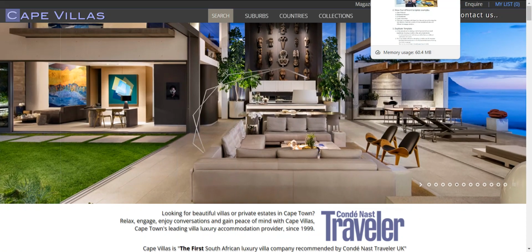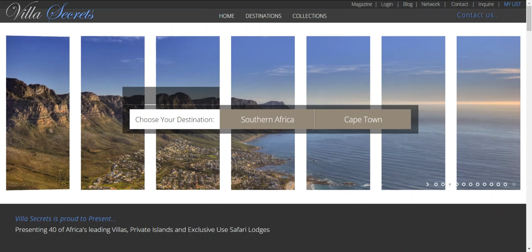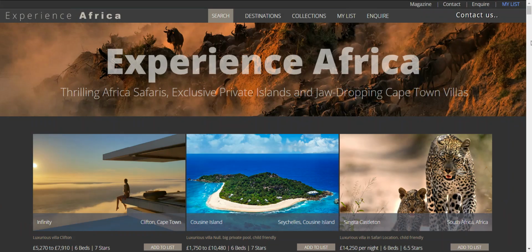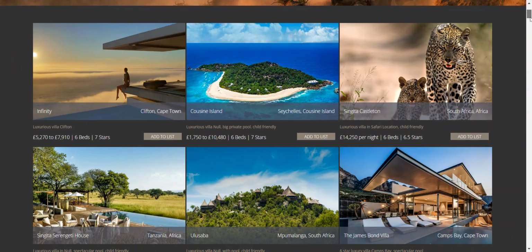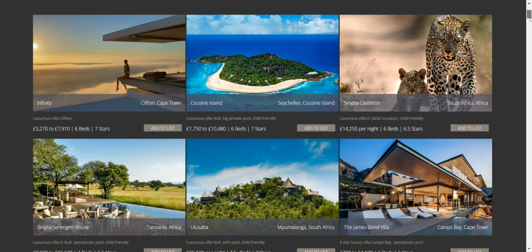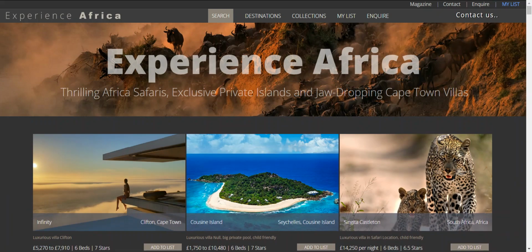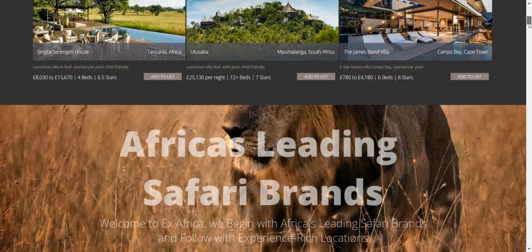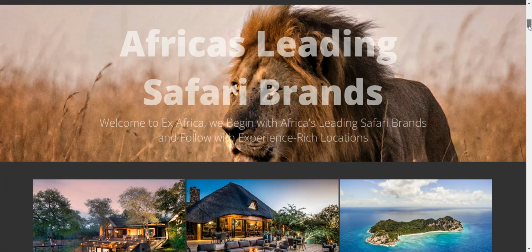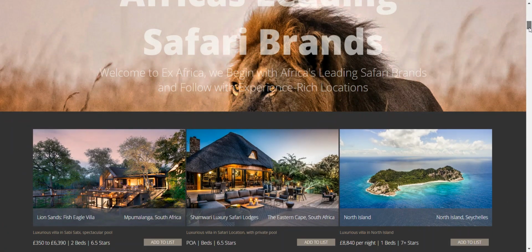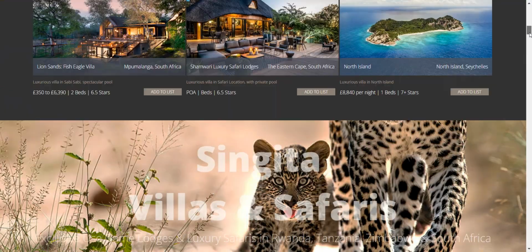use this template as our starting point or whether to use this one, Experience Africa, which is kind of the same thing but another way around, and it doesn't start with a slider. It starts with just this image and obviously the name Experience Africa. Now here we start with a good portfolio of villas, so this would be good for Luxury Villas Africa. I would make this twice the height. Africa's leading safari brands. I would change that to Africa's leading villa safari brands.